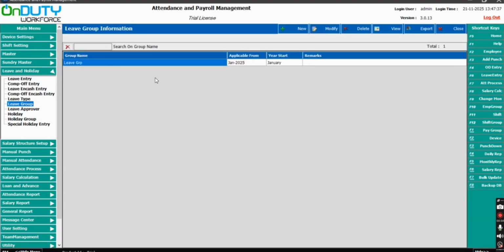Click on Leave Group and create a new leave group or modify a leave group as per your leave criteria. Like a zonal leave group, you may allow leave one way, and gender wise you may allow it another way. Then you have to create multiple leave groups, otherwise create a single leave group.